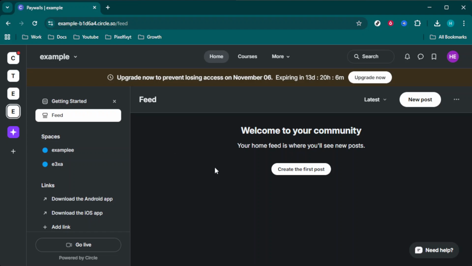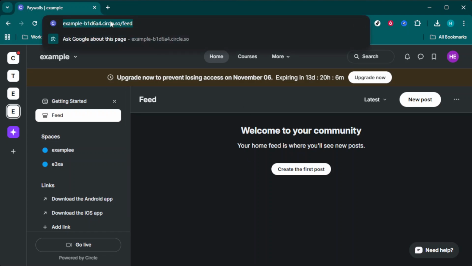First things first, you'll need to log into your Circle.so account. Just navigate to the Circle.so login page and enter your credentials to access your dashboard.